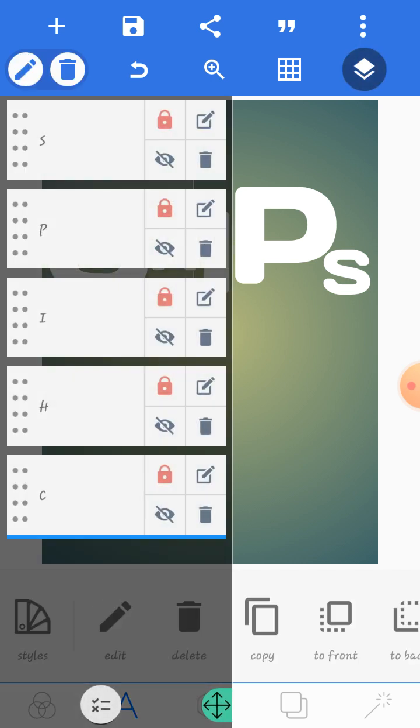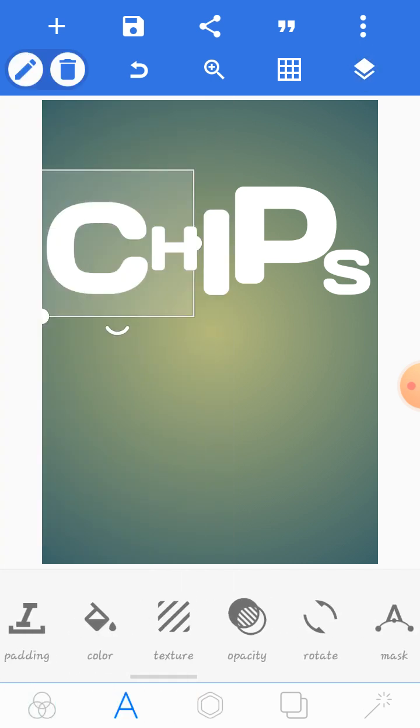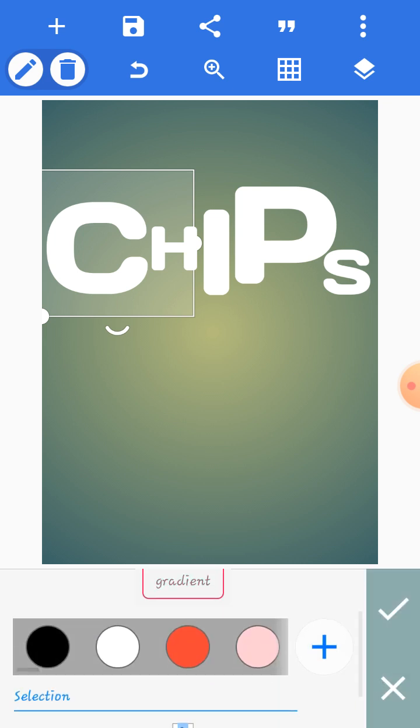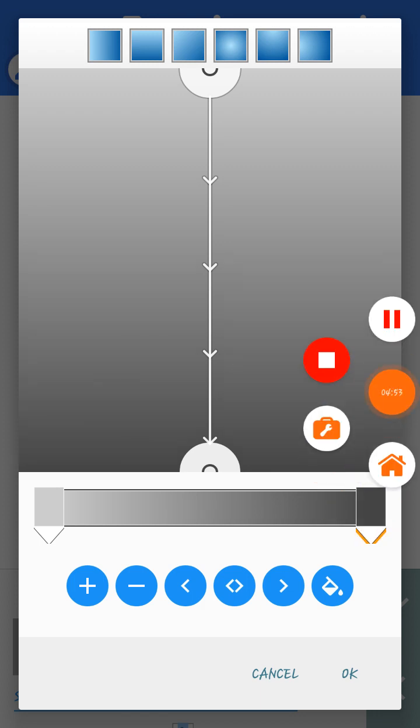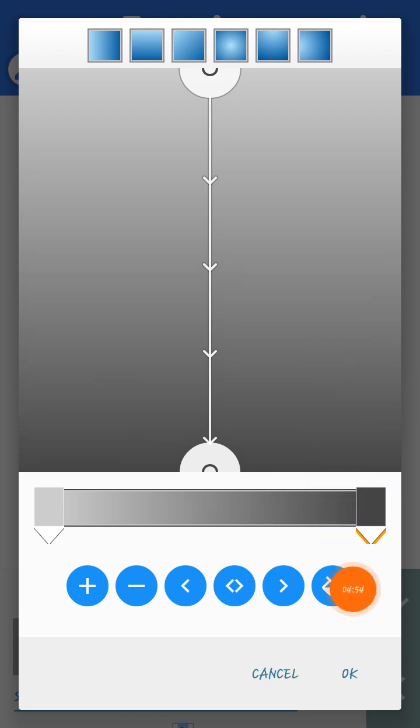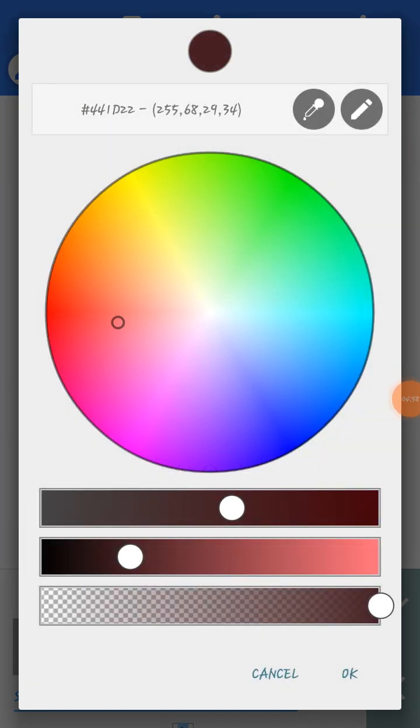So I'll come to the letter C. I'm going to come to color. I'm going to give it a gradient color, a gradient red. So I'll tap on this and I'll tap on this icon right here to change the color. So I'll shift this. This is the color we want. Look at this small circle that is inside. I'll just shift it to the red.